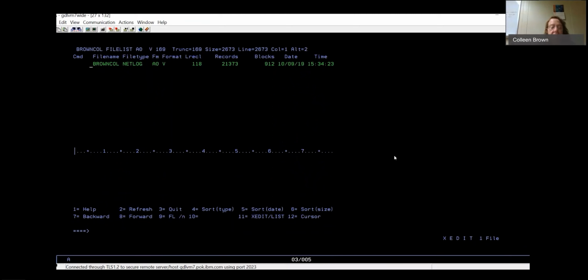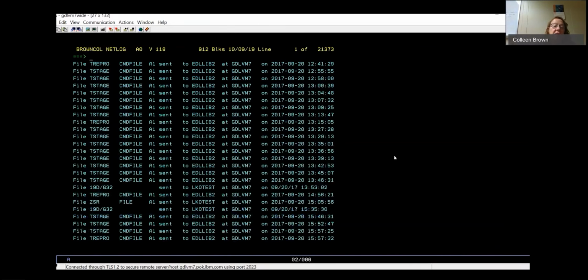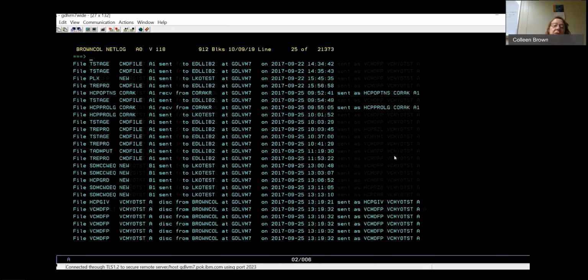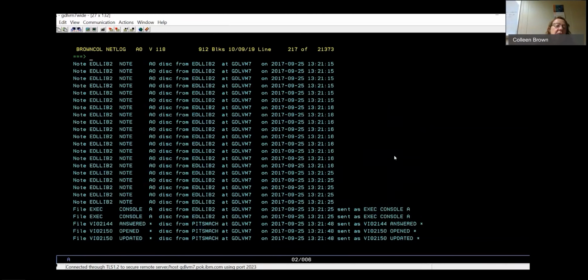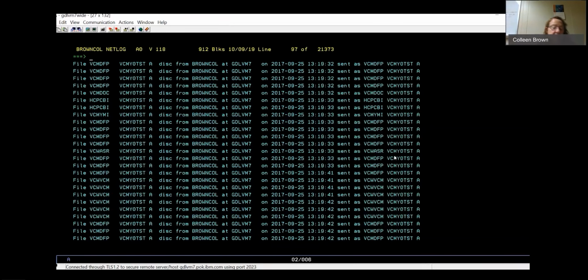Sorry, XEDIT. And I have a PF key set up for that. But I could also browse it. If my file is too big, I can browse the file. And I can do a lot of the things I can do in XEDIT, not everything. But I can look at the file and the contents if it's too big.